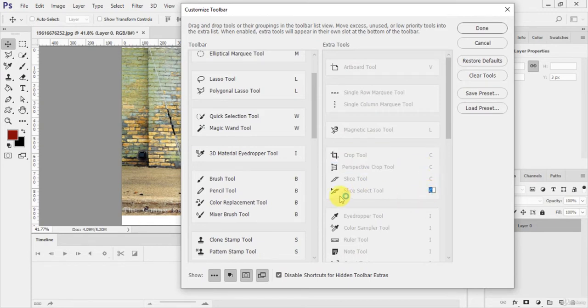Okay, when I press B, then it will show me this one. When I press Shift B, then it will show me the pencil tool, the color replacement, and mixer brush tool. Okay, and you can define the shortcut key for these tools.